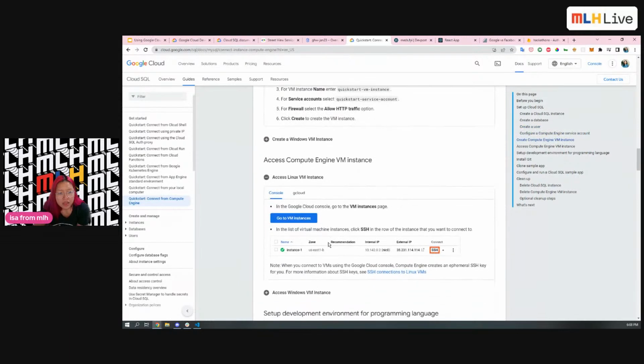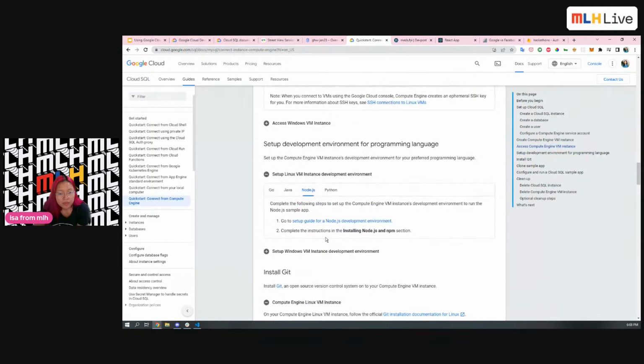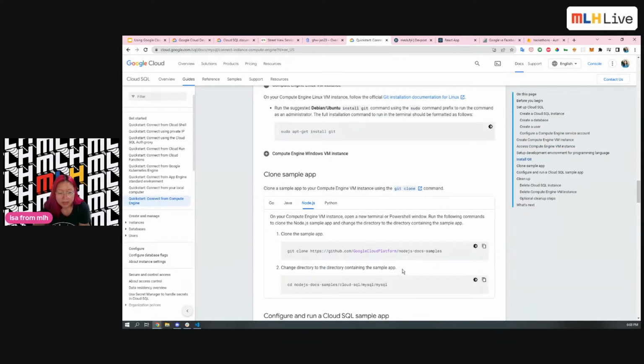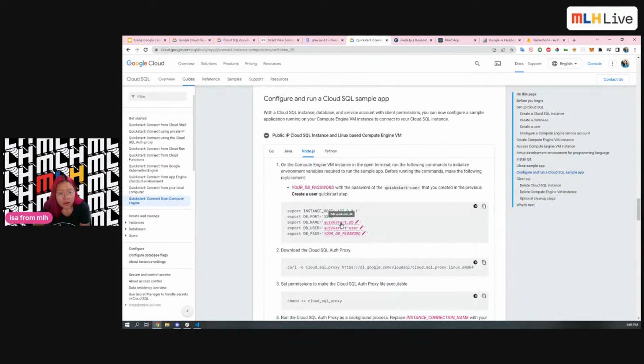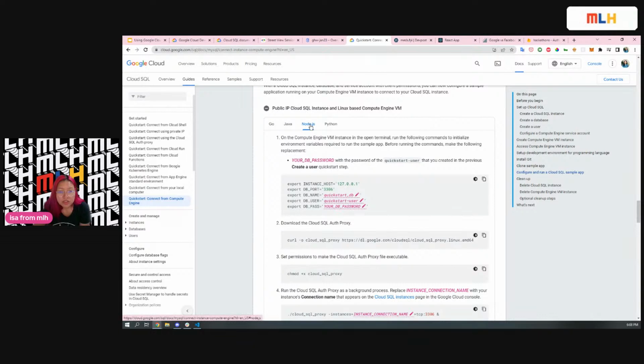And then, there we go. No, this is set up Linux VM instance development environment. That's not what we want. They're asking us to use a sample app, but we can. So JavaScript is what we were working with before. We'll stick with that. This allows us to, so remember we had said connection name. That's where we put this.